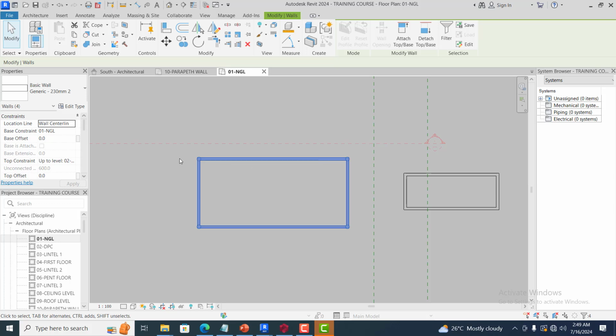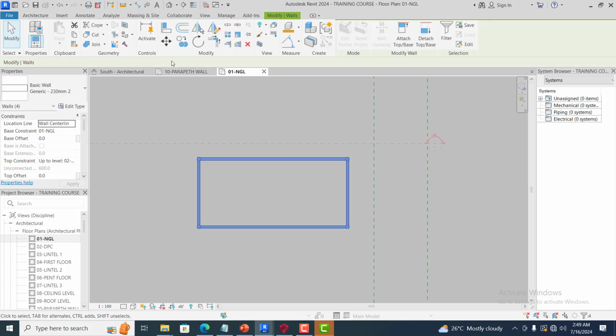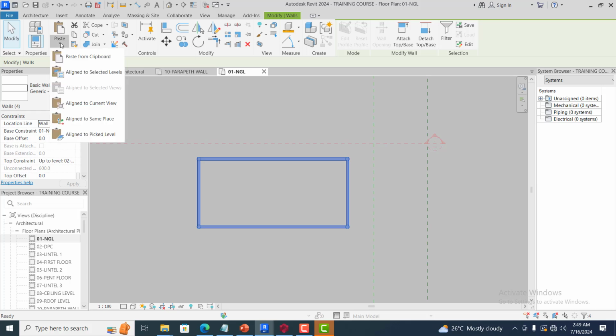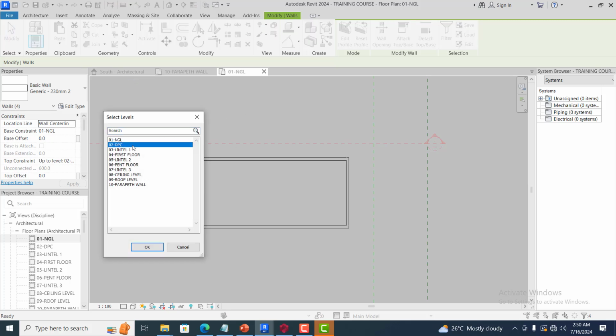So let's say these walls that I have here, I want to actually have the same wall as it is like this on my DPC level and at the same position. So this wall now, all I need to do is just to highlight it, and I will come here and click on copy to clipboard, and you can see here we have a paste. I will click on the drop down menu and click on align to selected level. So it will ask me to select the level I want to paste this to. So I want to paste this to my DPC level.